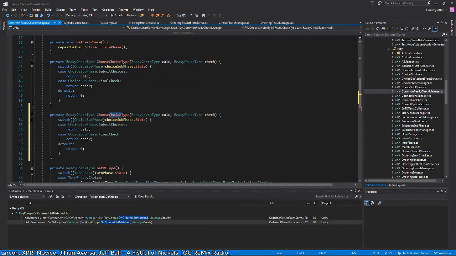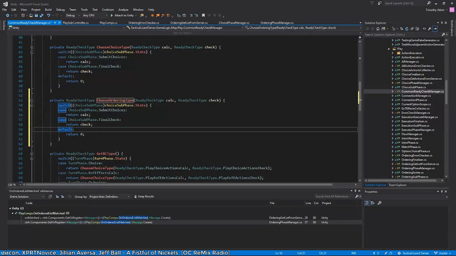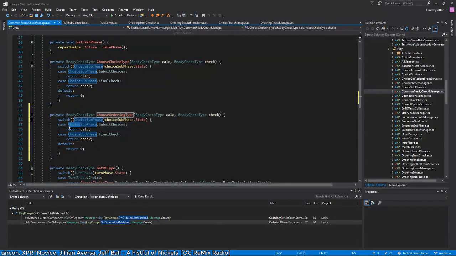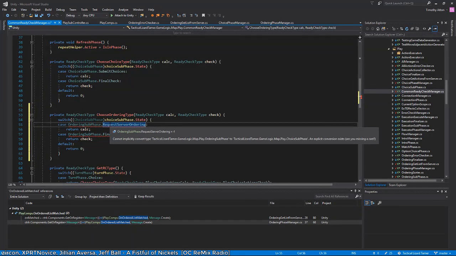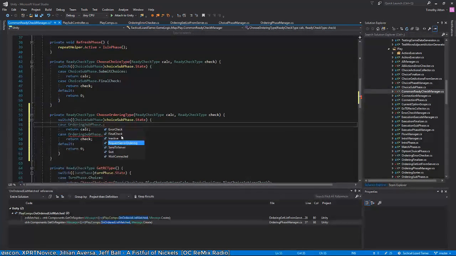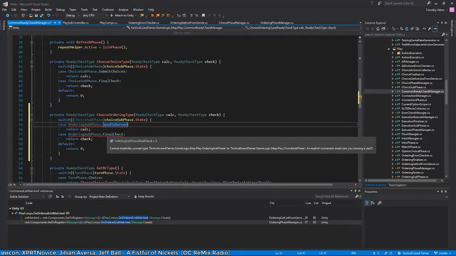Choose ordering type. Ordering subphase. Okay, so if we're on request server ordering, wait, that's not right. Send to server. And then final check.